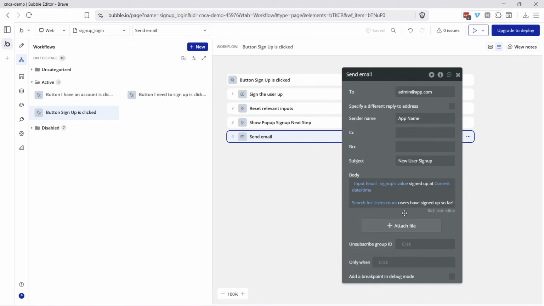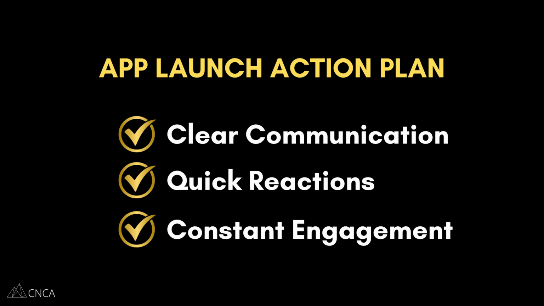So there you have it, your game plan for launch day and the crucial week that follows. Remember that this is just the beginning. Focus on clear communication, quick reactions, and constant engagement to build momentum. You've built something incredible. Now go share it with the world.